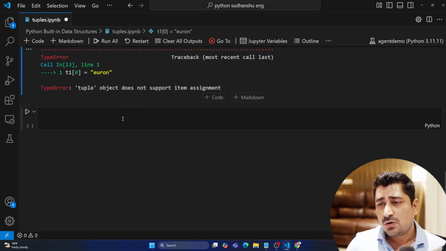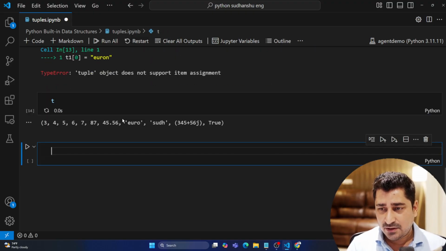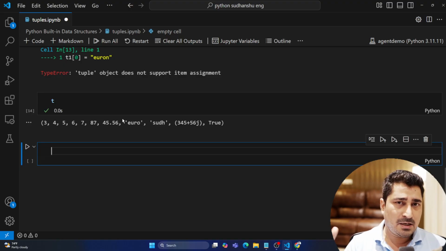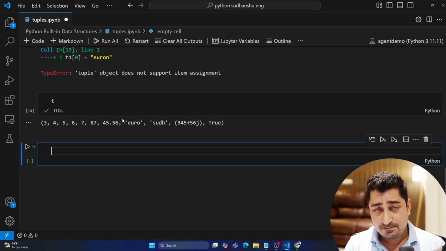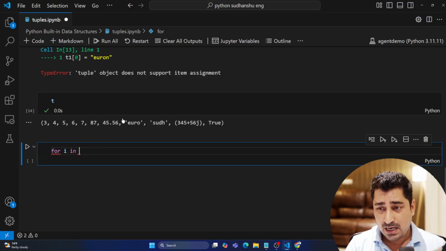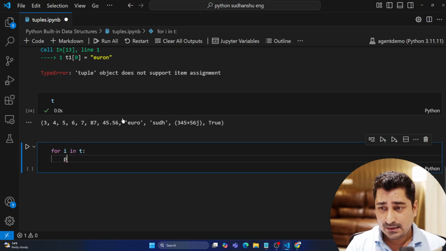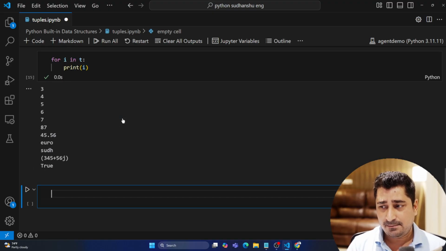Now, let's suppose I have a tuple t. Will I be able to iterate over it? Yes, I can do it. So for example, for i in t, and then one by one, I can extract the data. So print i, and I'm able to extract the data easily. If I have to write some sort of condition, I can write it just like a list. In the case of a list, I have already done that.